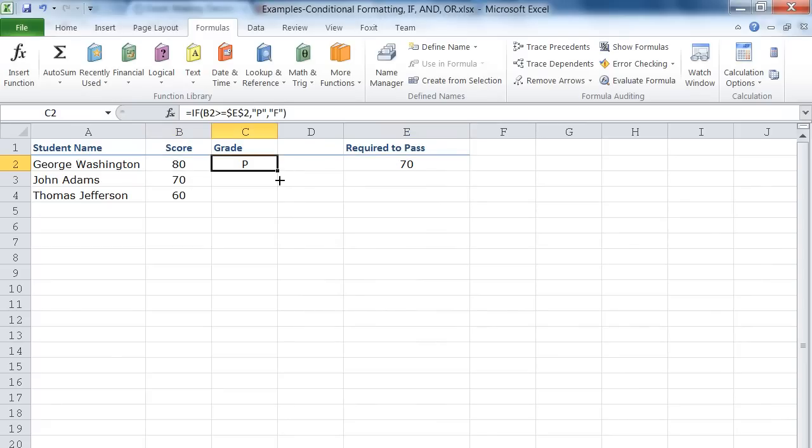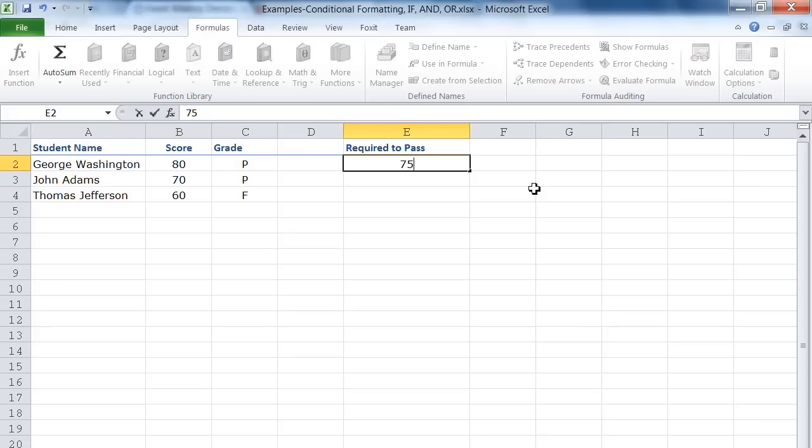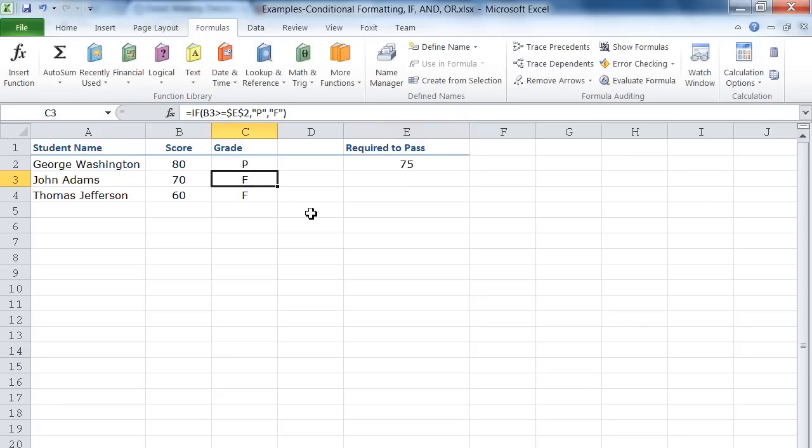Now I'm going to copy this formula down to the next two cells. And John is greater than or equal to 70, so he passed. And Thomas is not greater than or equal to 70, so he did not pass, and the letter F appears in here. And the neat thing about this is that, like anything else in Excel, it automatically recalculates every time something changes. So if I change the required to pass value to 75 and hit the enter key, it automatically updates John's score here to indicate that he did not pass if the threshold is 75.